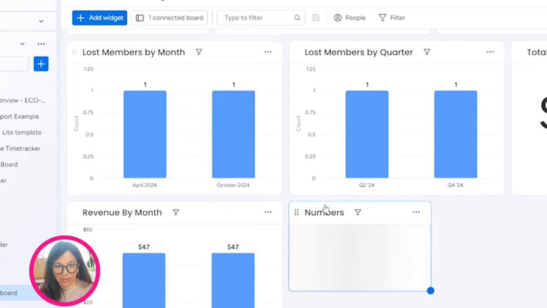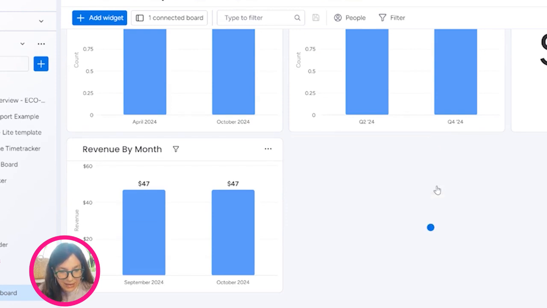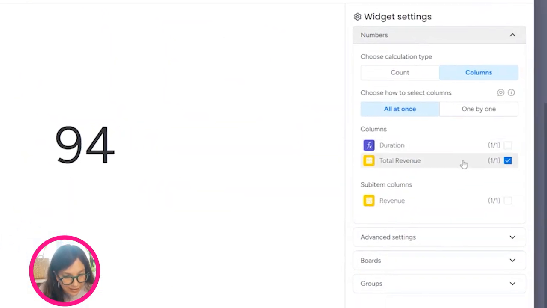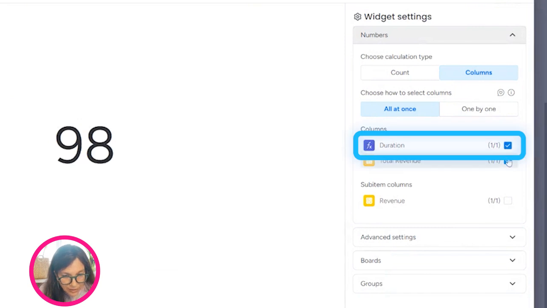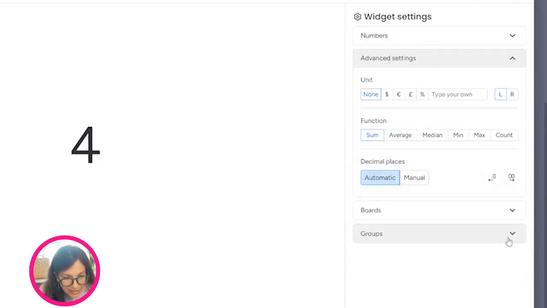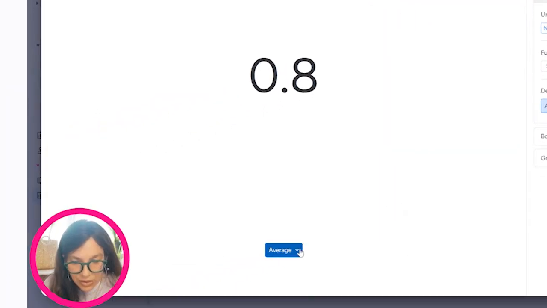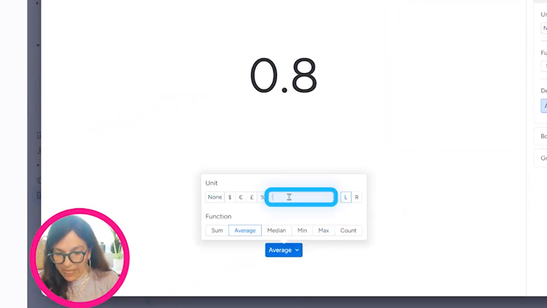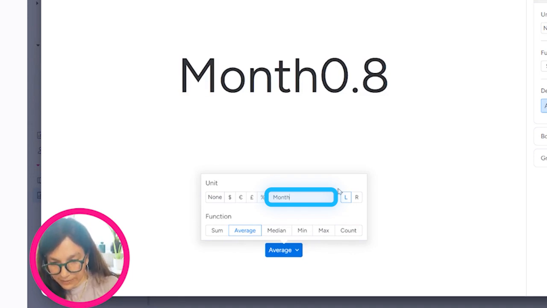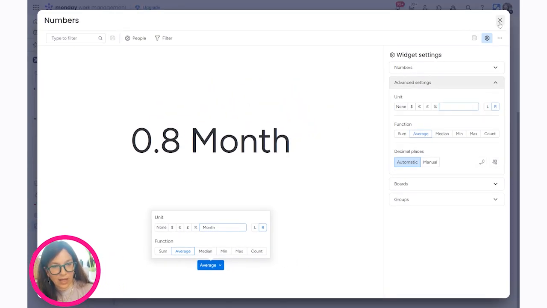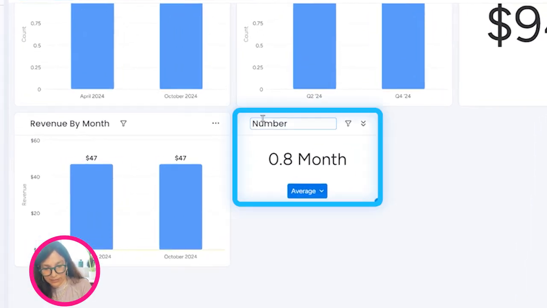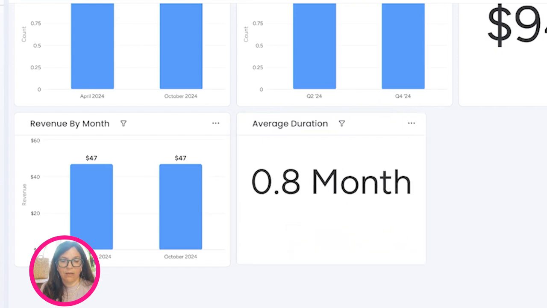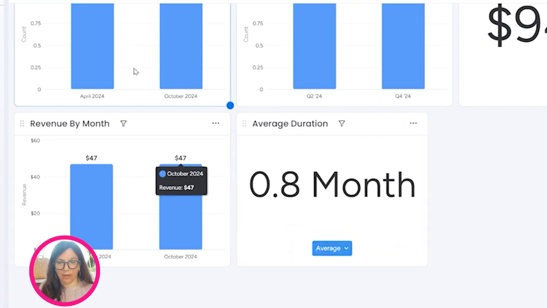So I'm going to add a numbers widget to this, and I am going to set this by my duration. I'm pretty sure that this is set on average, so I'm going to say here, average months, right? And I'm going to rename this to average duration. So now I can see on average how many months people are part of this membership, and this is pulled from the formula column.